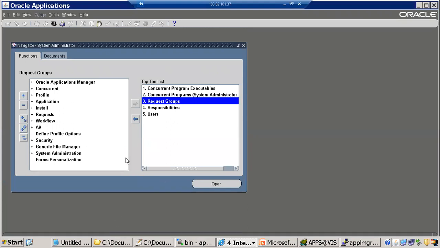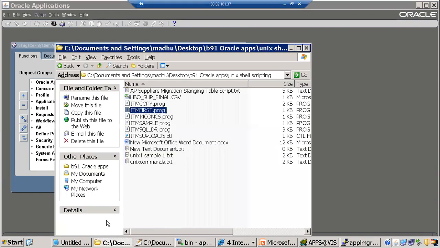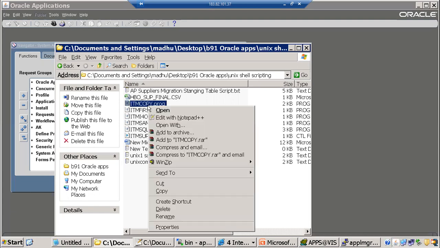If you are okay, then I'll take another example now. So that is the program we discussed. File copying, we'll see in a similar fashion. Just copy this.